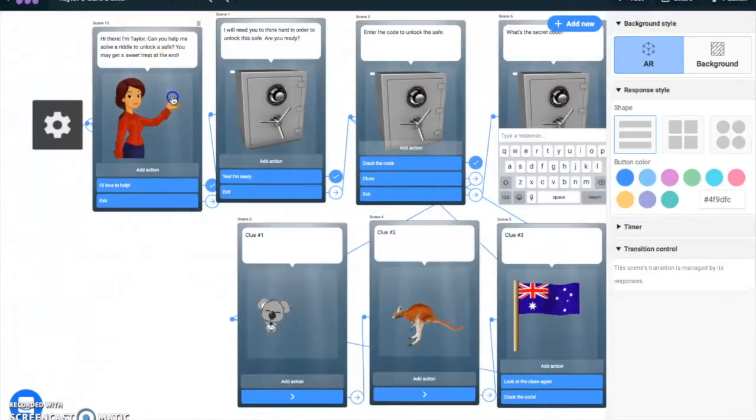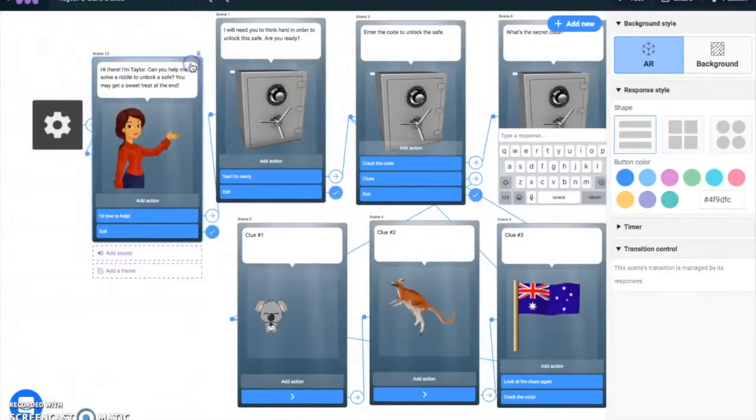So this first one is pretty easy. It just says, hi there, I'm Taylor. So you can just type right in there and change it. Then you're able to add actions. So on the first screen I had I'd love to help, which then connects to our next screen, and I have exit.